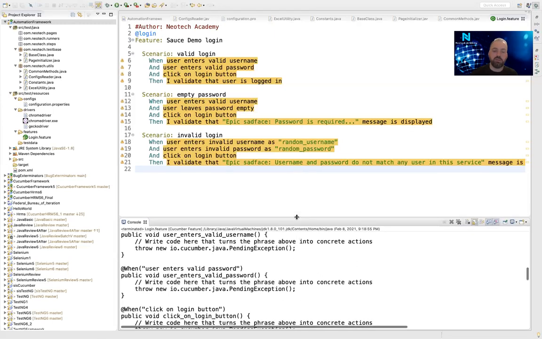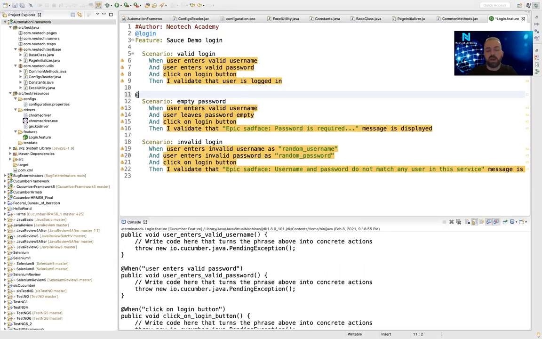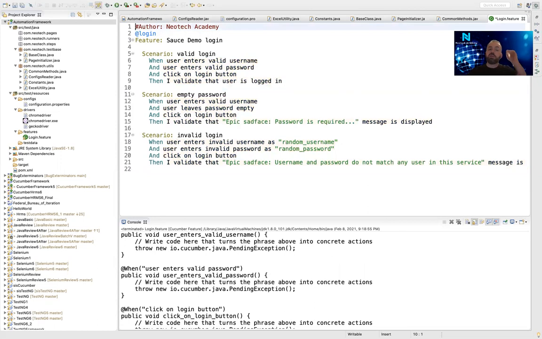The second way is because you're going to have a lot of feature files and a lot of scenarios inside the feature files, and you want to run different feature files and some specific scenarios inside them. So you put tags there. In this case, I put a tag login. So this whole file has the tag login, but we can also have another tag, like empty password, for a specific scenario. If you want to run only that scenario, when you run the test runner, you have to specify which tag you want to run. So I don't want to run it from here, I want to run it from the runner.